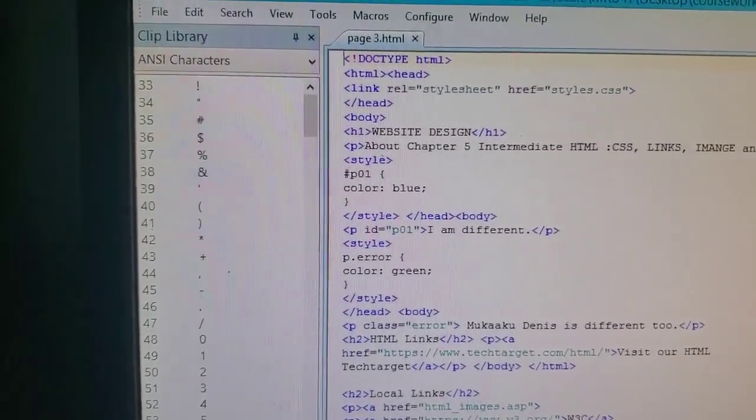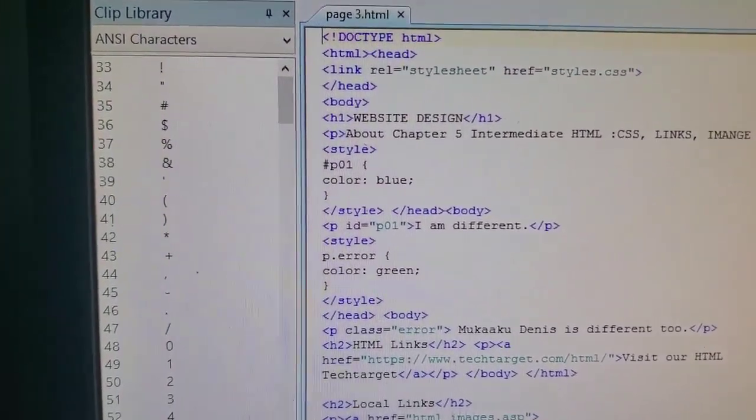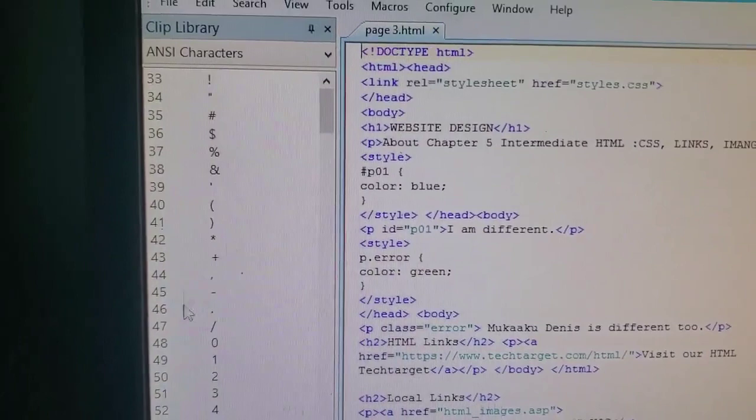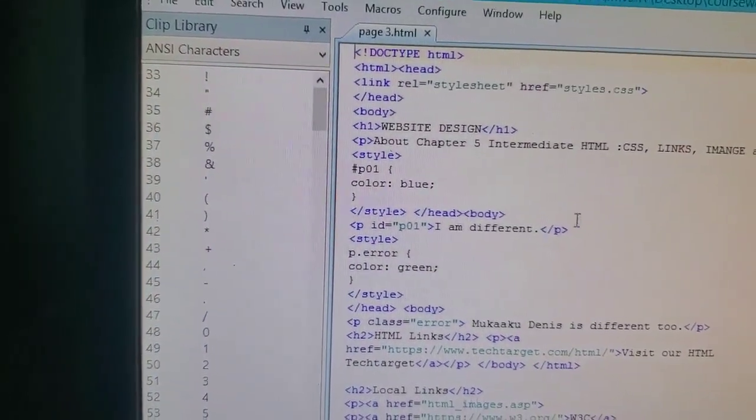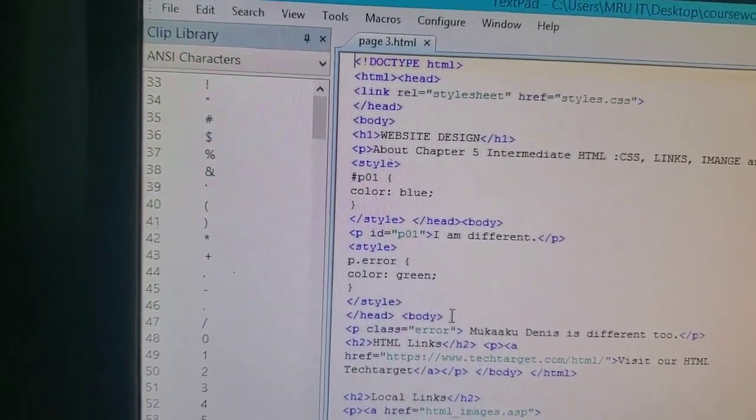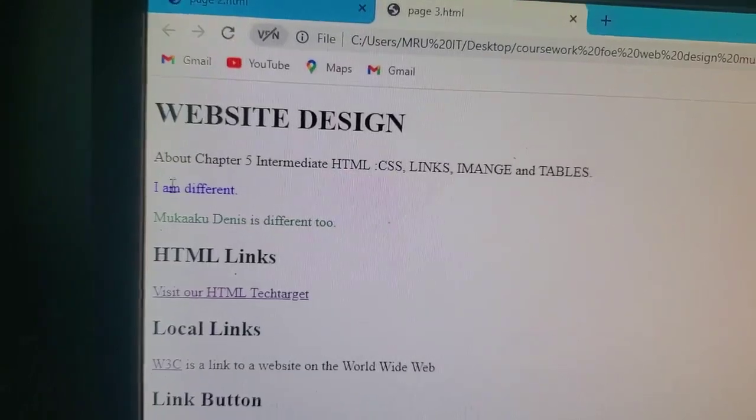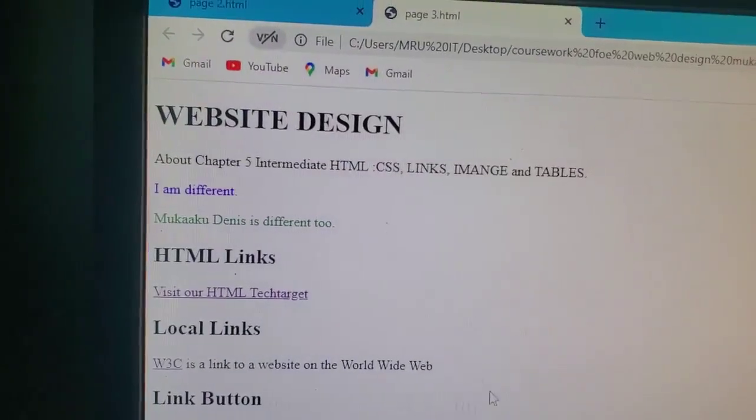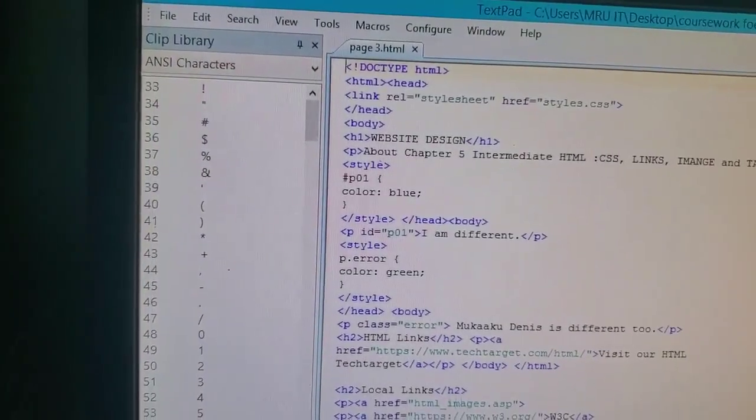So I'm different. I've decided to use color. This color is blue. It is in blue color. Then I'm different. So when I open it here, we see I'm different. It is in blue color. So we have that is an ID attribute.